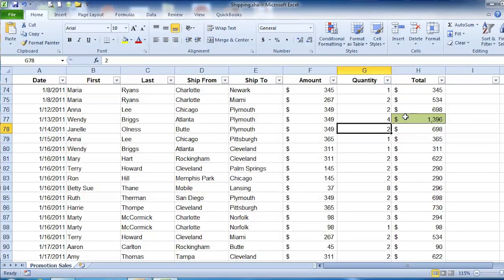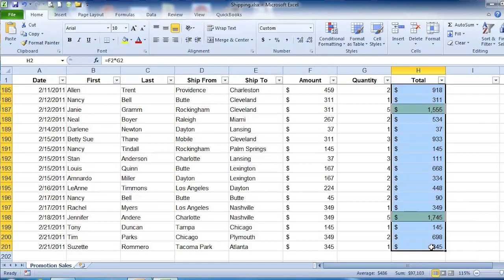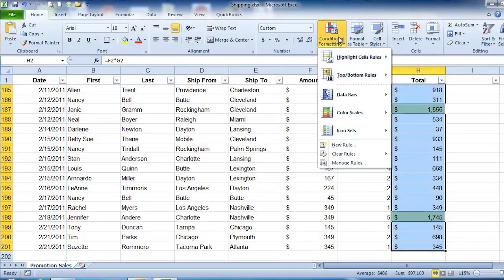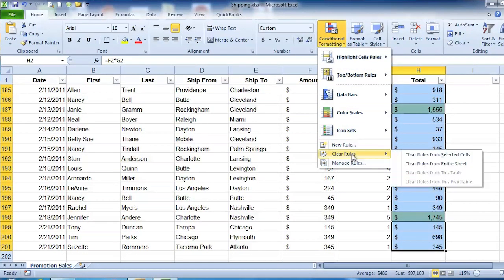Now, one other thing I might want to do, and I'm going to come back here and highlight my cell range. I'm going to go back into conditional formatting, and you'll notice there's also a clear rules. Now I can clear the rules from the selected cells, which will take out the ones in cells H2 through H201, but leave the purple background over in column C, or I can clear rules for the entire sheet.